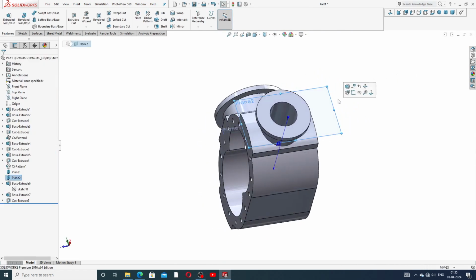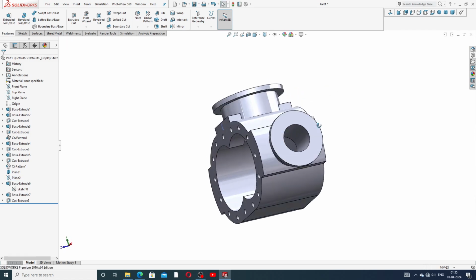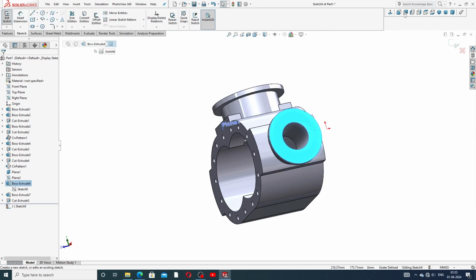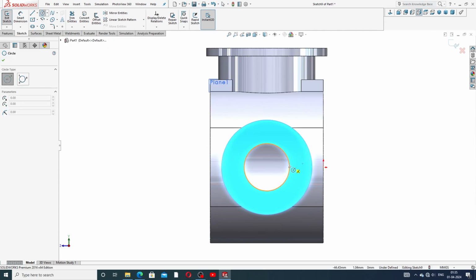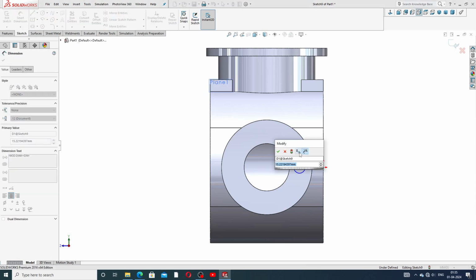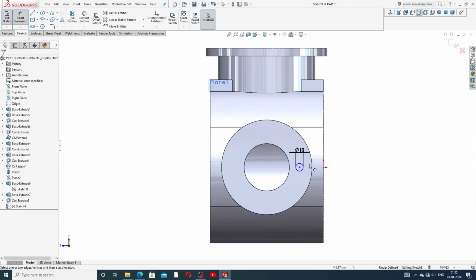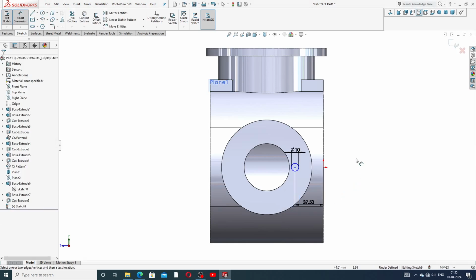Okay, and the plane is hidden. Again select this face, sketch normal, and draw a circle. The circle is drawn here, and this circle's diameter is 10 millimeter. And from this point, the thickness is 37.5 millimeter.